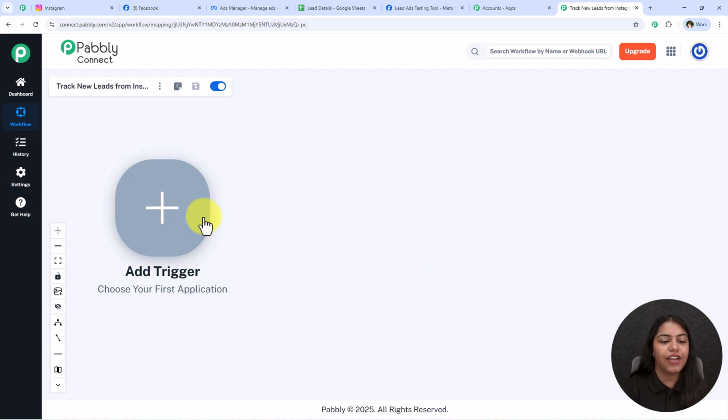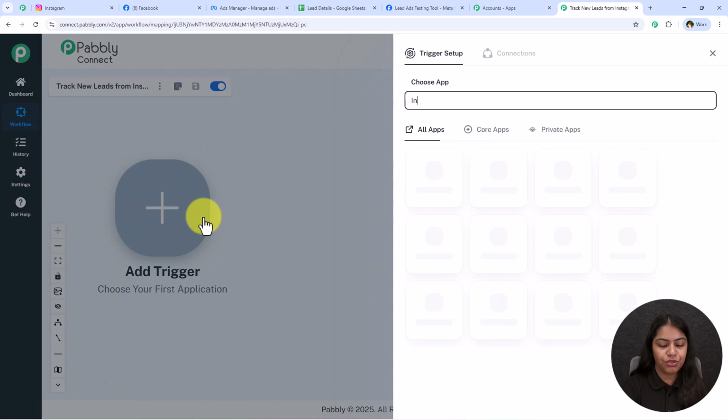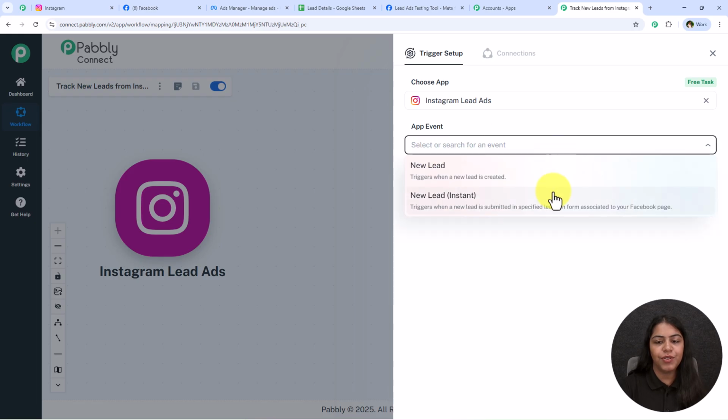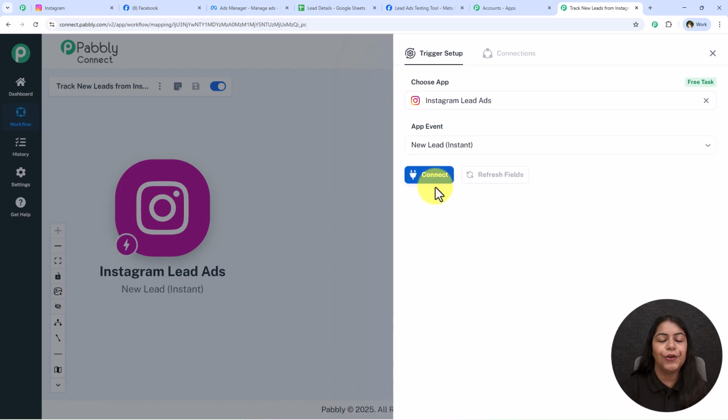So to get started, we have to click on this add trigger button, and now for the trigger application we have to search for Instagram. So let's search for Instagram lead ads and select it. For the event we have to select it as new lead instant and click on this connect.